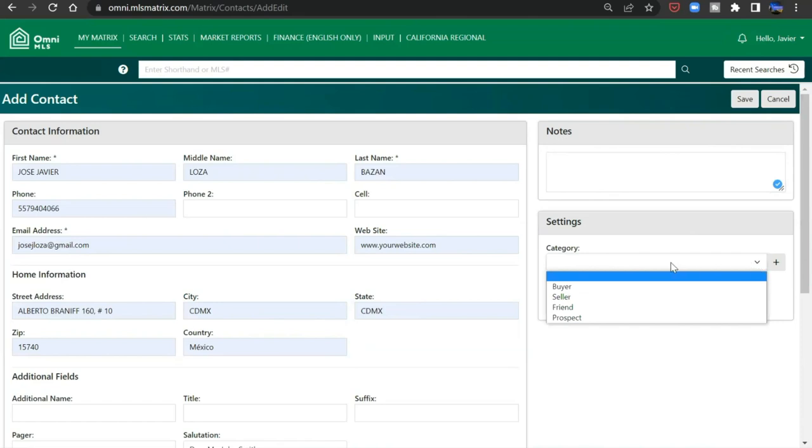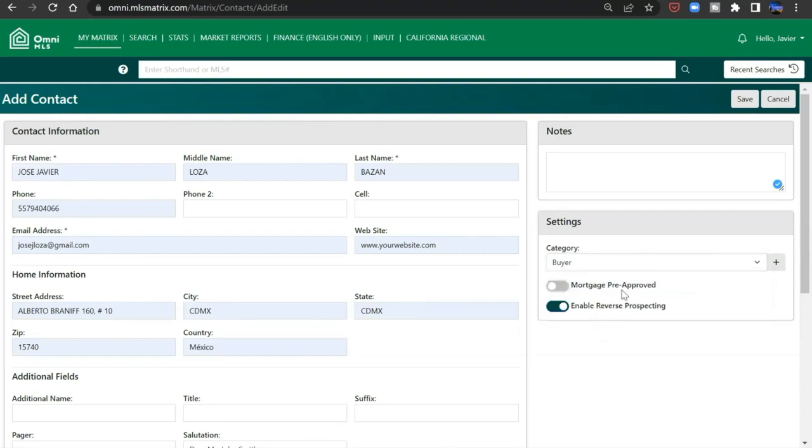And if we go down here, we can select the setting of that contact. Is it a buyer? Is it a seller? Is it a friend? Is it someone that we just don't know yet which category they fall in? So I'm going to go ahead and say that this person is a buyer. I'm going to get rid of the mortgage pre-approved. And in my notes: interested in buying a second home in the Cerritos Colony area, has about 200,000 USD. Call him on the weekends. So this note area is basically just for you. We're going to go ahead and press save.